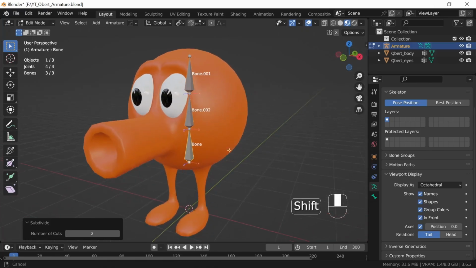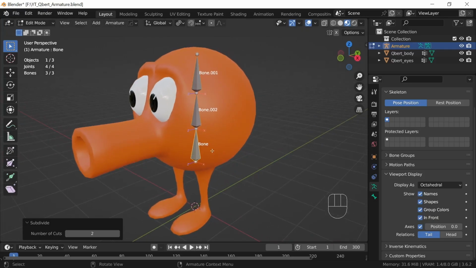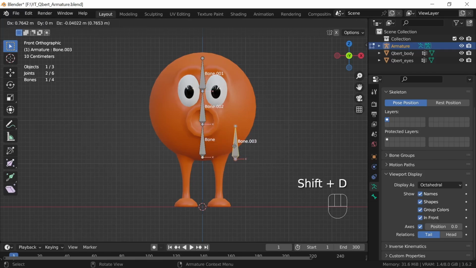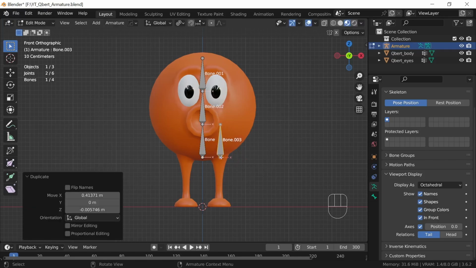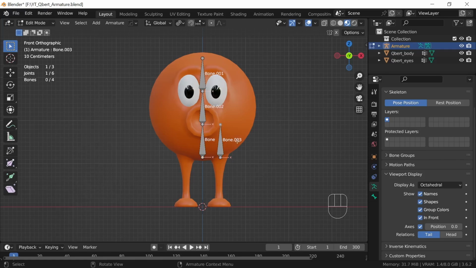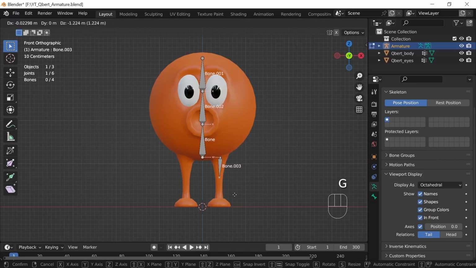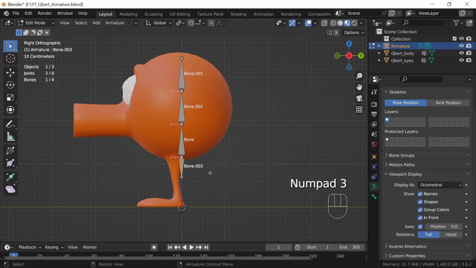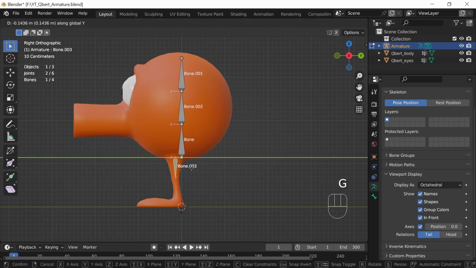But all right, so we've got our spine set up here. Now let's work on the character's left leg. So I can select the root bone here, press Shift D, and I'm going to place the head section right there. And then I'm going to click on the tail and press G and just grab it down, like so. I'm going to come to my side view, and then I'm going to select the bone, grab in the Y, and just place it like that.